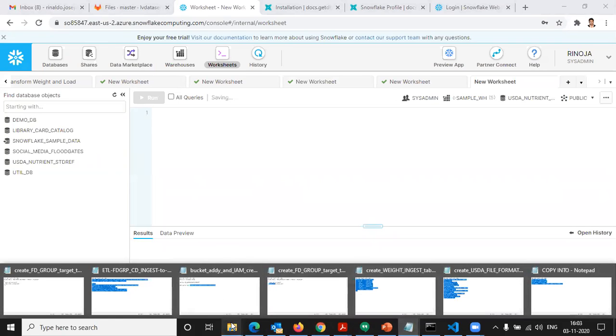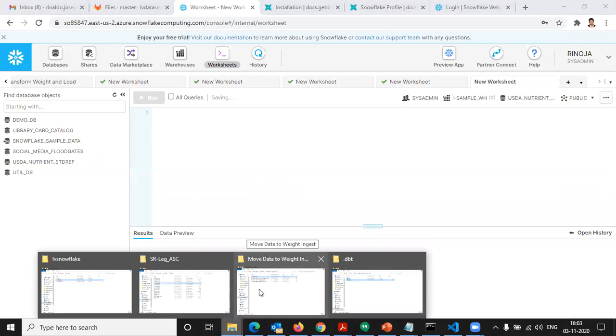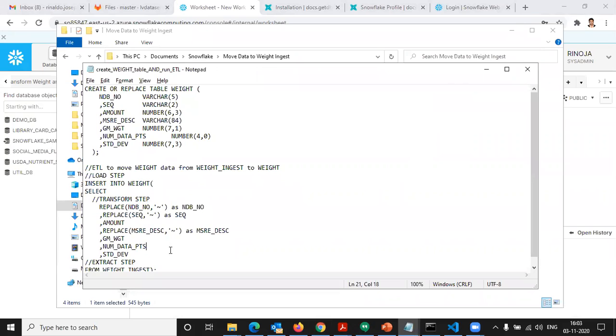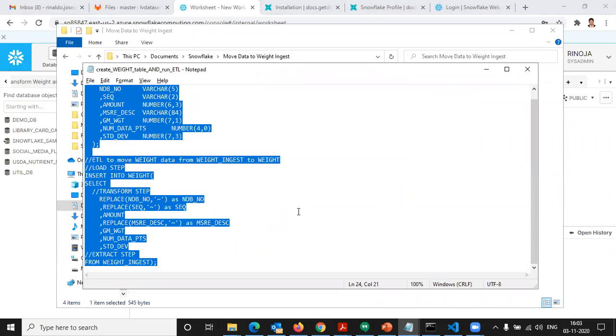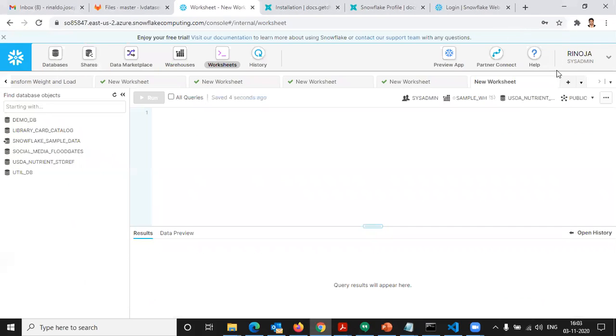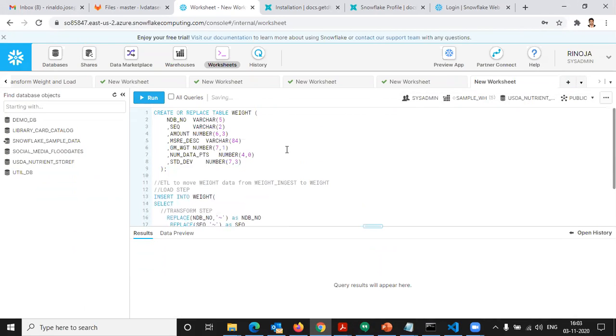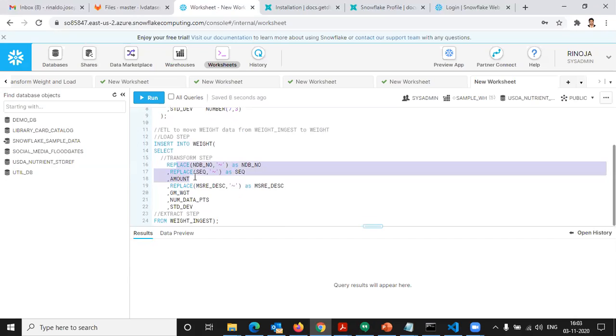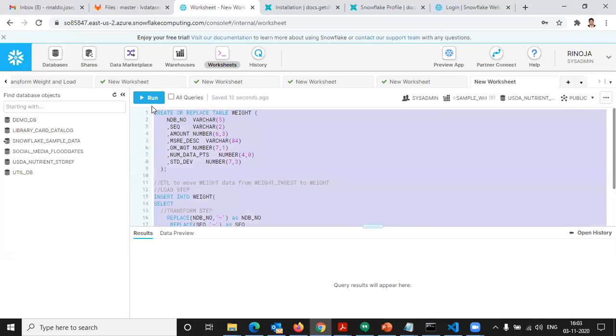So let me just quickly run through that as well before I jump into DBT. I think we are already late. Create wait variable. Okay, now this is going to... So what it will do is create a new table called wait, and it will insert into wait by doing simple transformations like replace, from the wait ingest table that we have now. So I'll just run this.